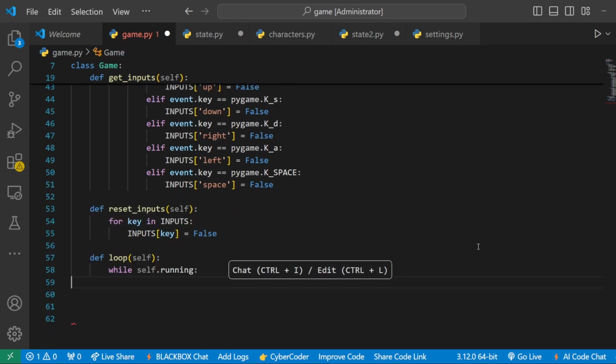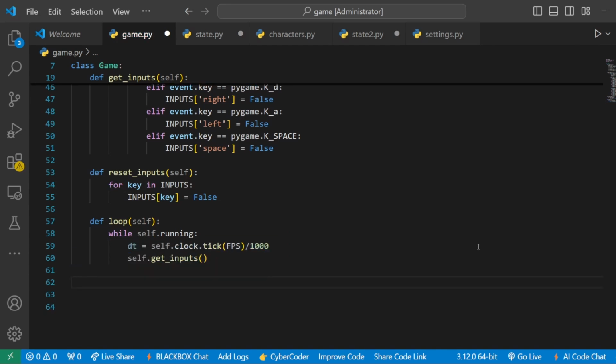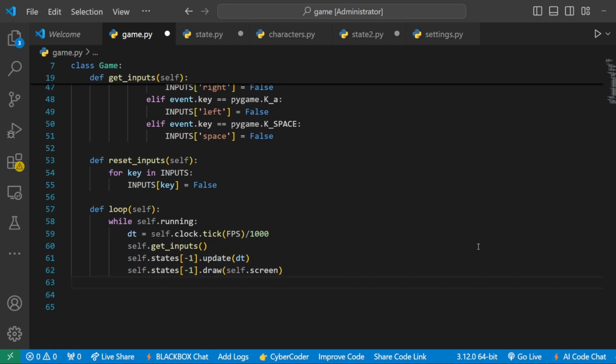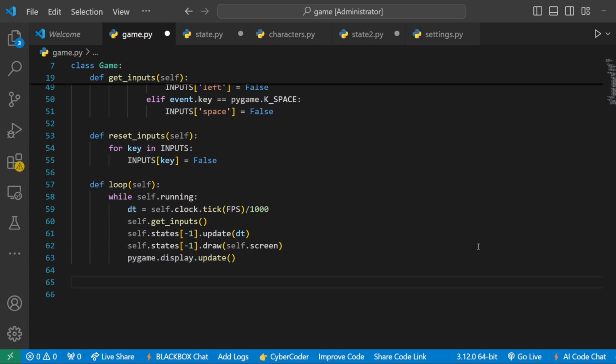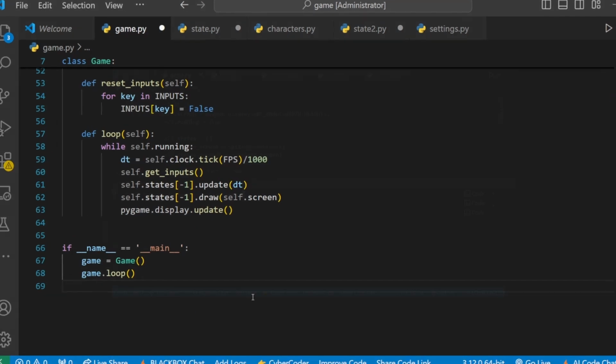We'll create a loop method, which is the main game loop that updates everything on the screen. Inside the loop, we'll update the current state and also draw it. This loop will run every tick, and since we are using delta time, the FPS will remain consistent regardless of hardware performance. Let's create the game class and run it.